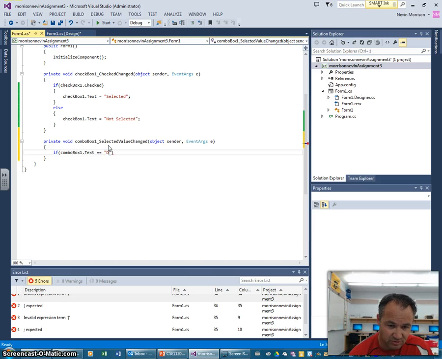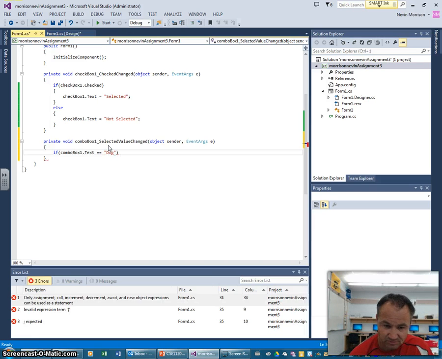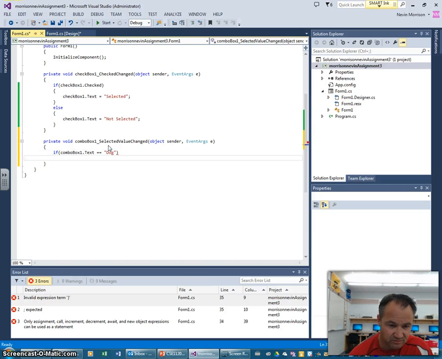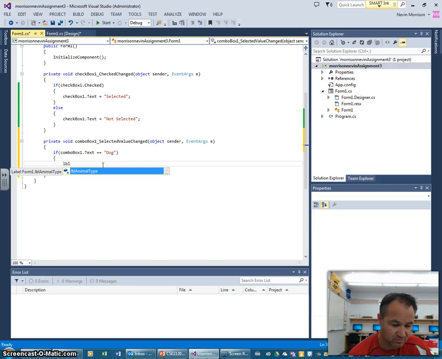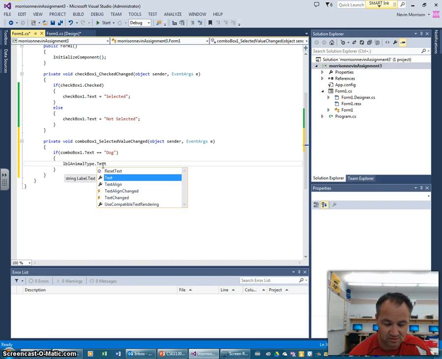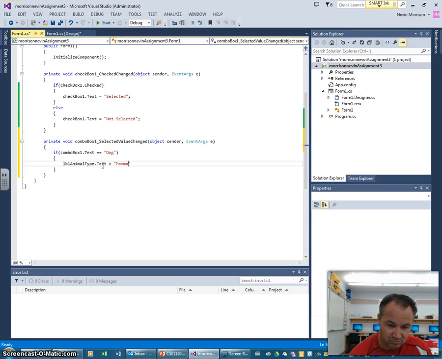we're going to say, I think we put dog in there as one of our animals, okay, and then we want to have, again, our conditions, so we're going to go if. So if combo box one text equals, we're going to use that double equal sign, dog, we want label animal type dot text to equal, a dog is a mammal, so we're going to go there. Okay, now we're going to expand on this. We're going to use if else, like I was saying.